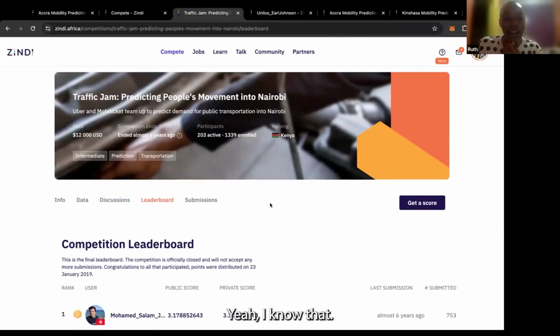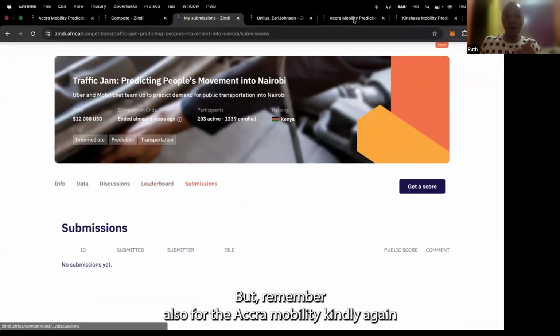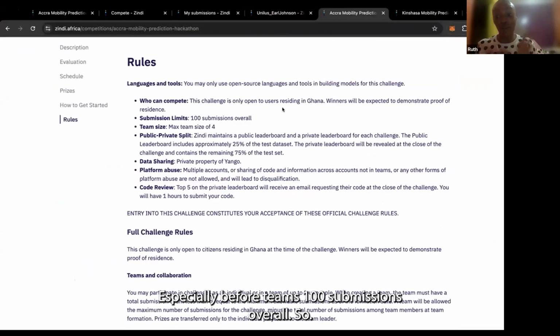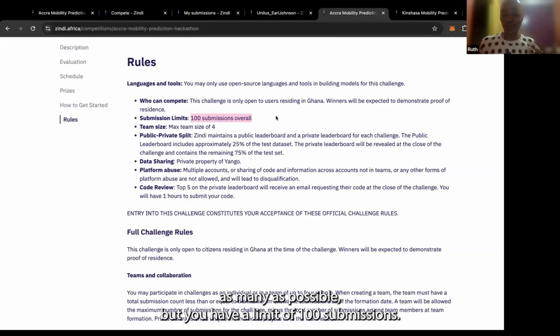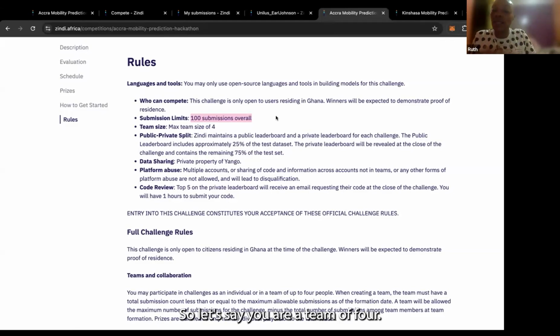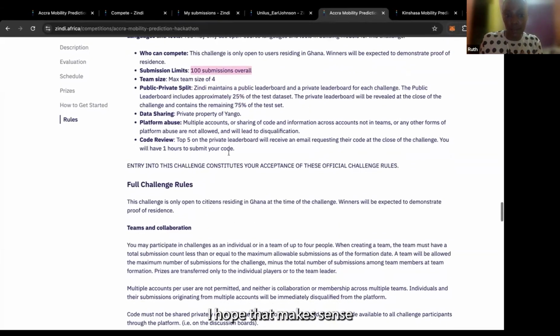Okay, cool. Remember also for the Accra Mobility, kindly make sure you go through the rules, guys, you as a team, especially if you form teams: 100 submissions overall. I keep saying make as many submissions as possible, but you have a limit of 100 submissions. That applies per person and also per team. So let's say you're a team of 4. Your submissions count as a team, not as one person. It's not that you have 400 submissions. No, you have 100 submissions altogether. I hope that makes sense.